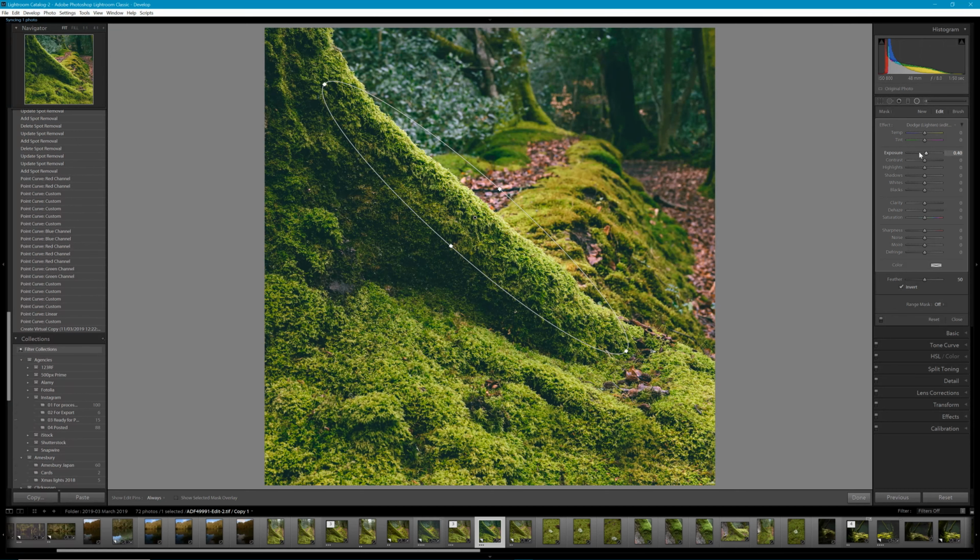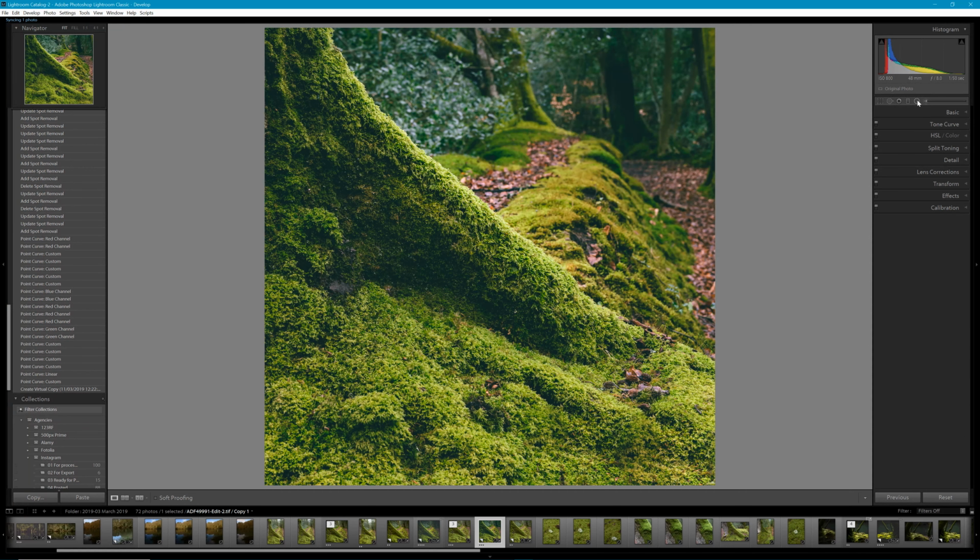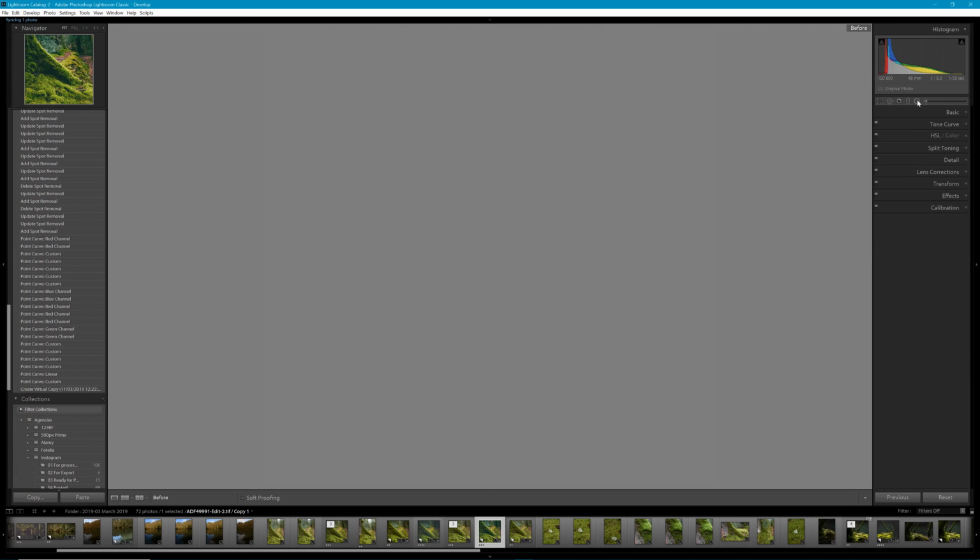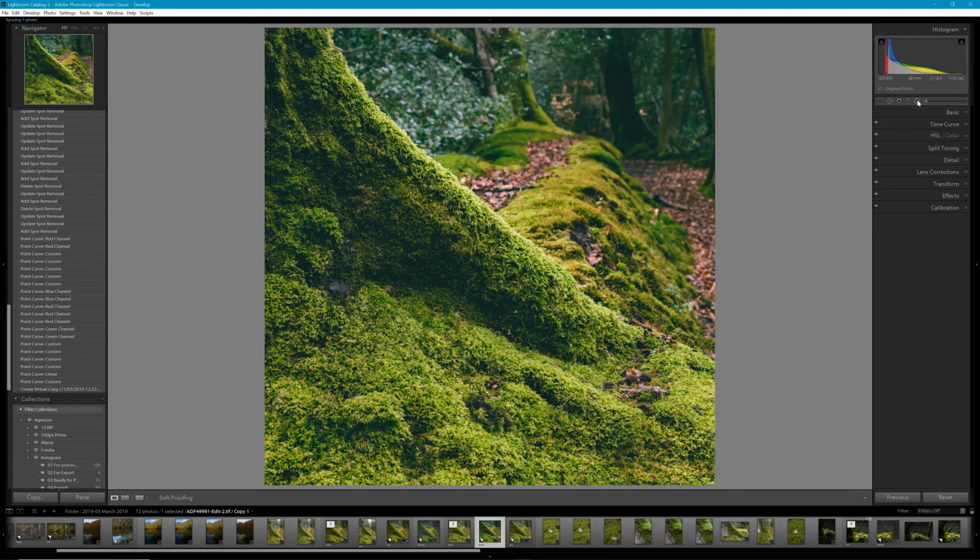We can also play around with perhaps the highlights and the shadows, perhaps a little bit of the blacks and the whites, and perhaps a bit of contrast, and perhaps a bit of clarity and sharpness, just to really draw the eye into that area. And that's looking a bit better. Now if you look at the backslash key, you can jump from what it was before to what it is now, so you can start to see how much we've changed it.